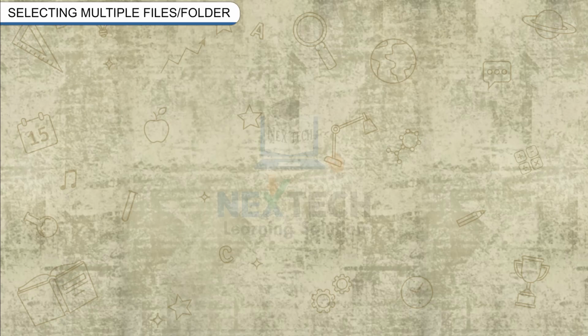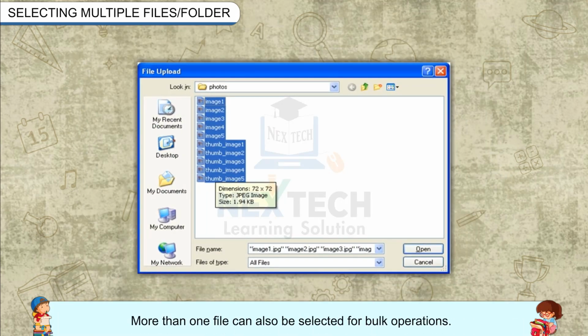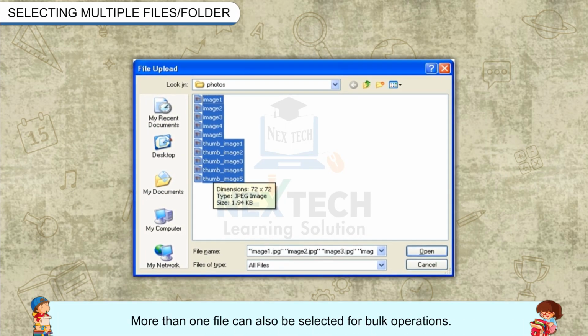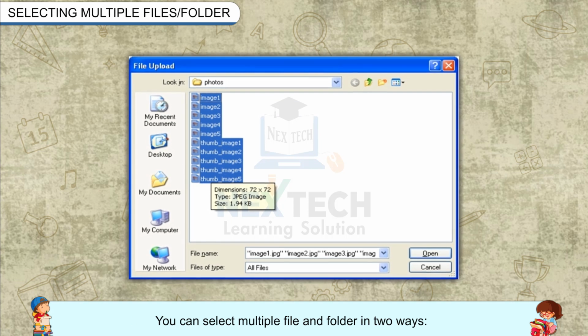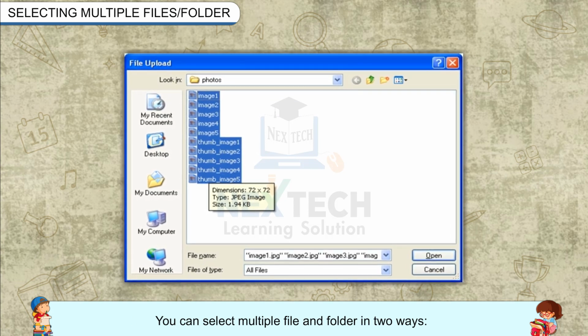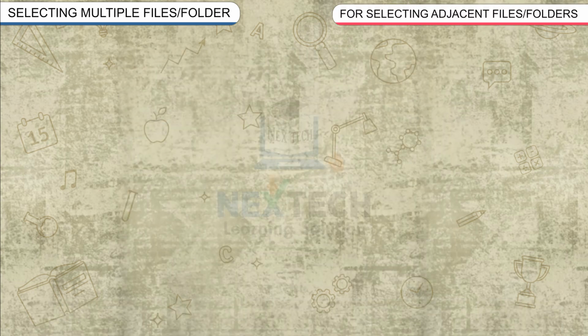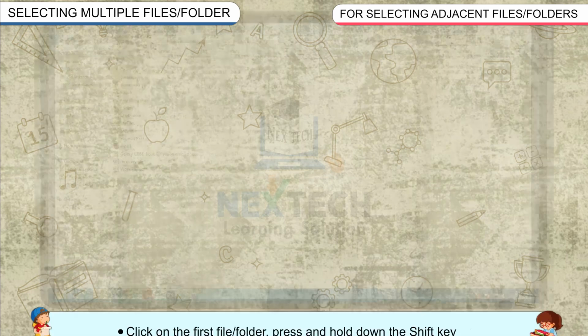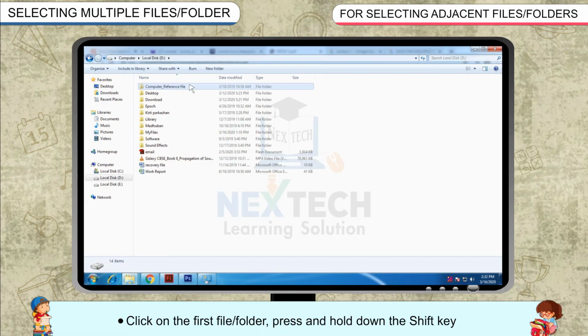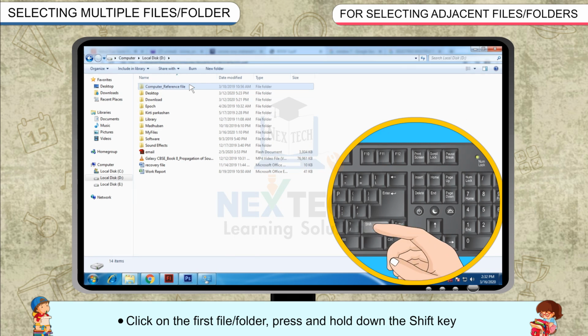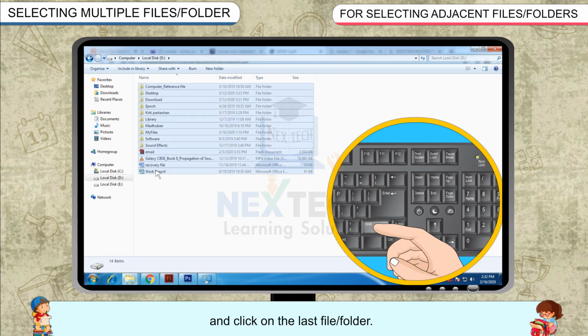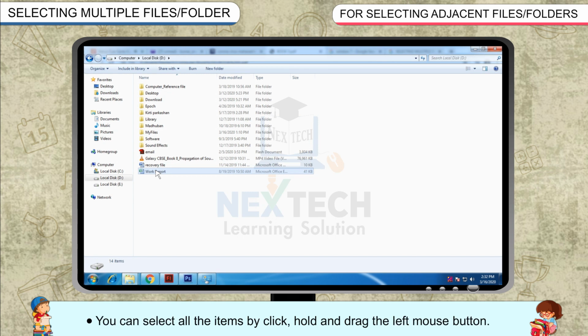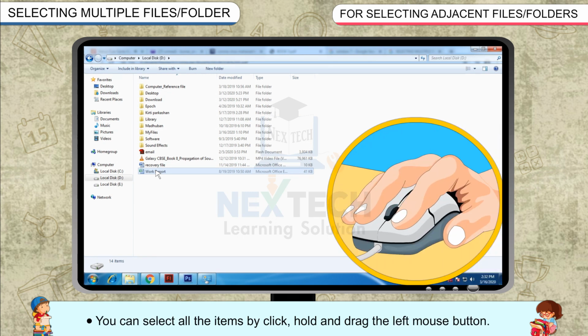Select multiple files or folders. More than one file can also be selected for bulk operations. You can select multiple files and folders in two ways. For selecting adjacent files or folders, click on the first file or folder, press and hold down the Shift key, and click on the last file or folder. All the files or folders will be selected. Release the Shift key, or you can select all the items by clicking, holding, and dragging the left mouse button.